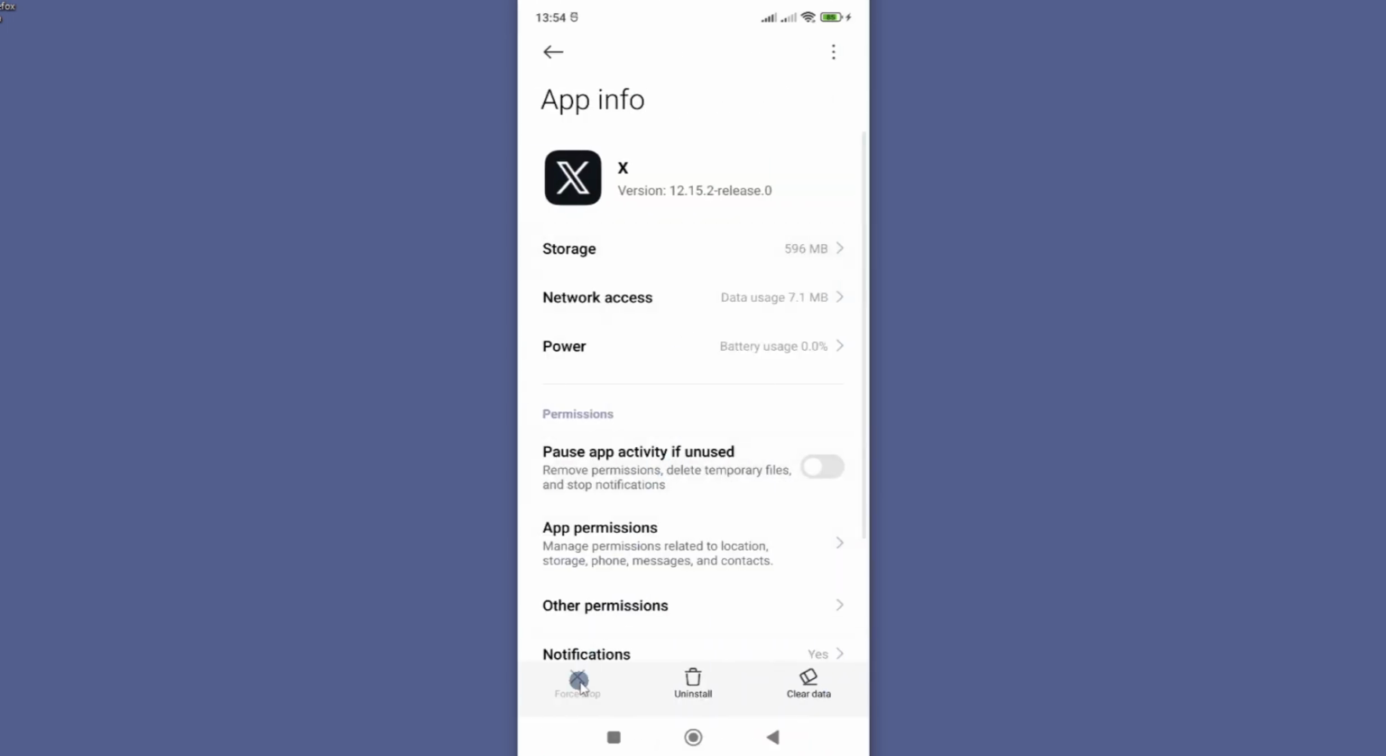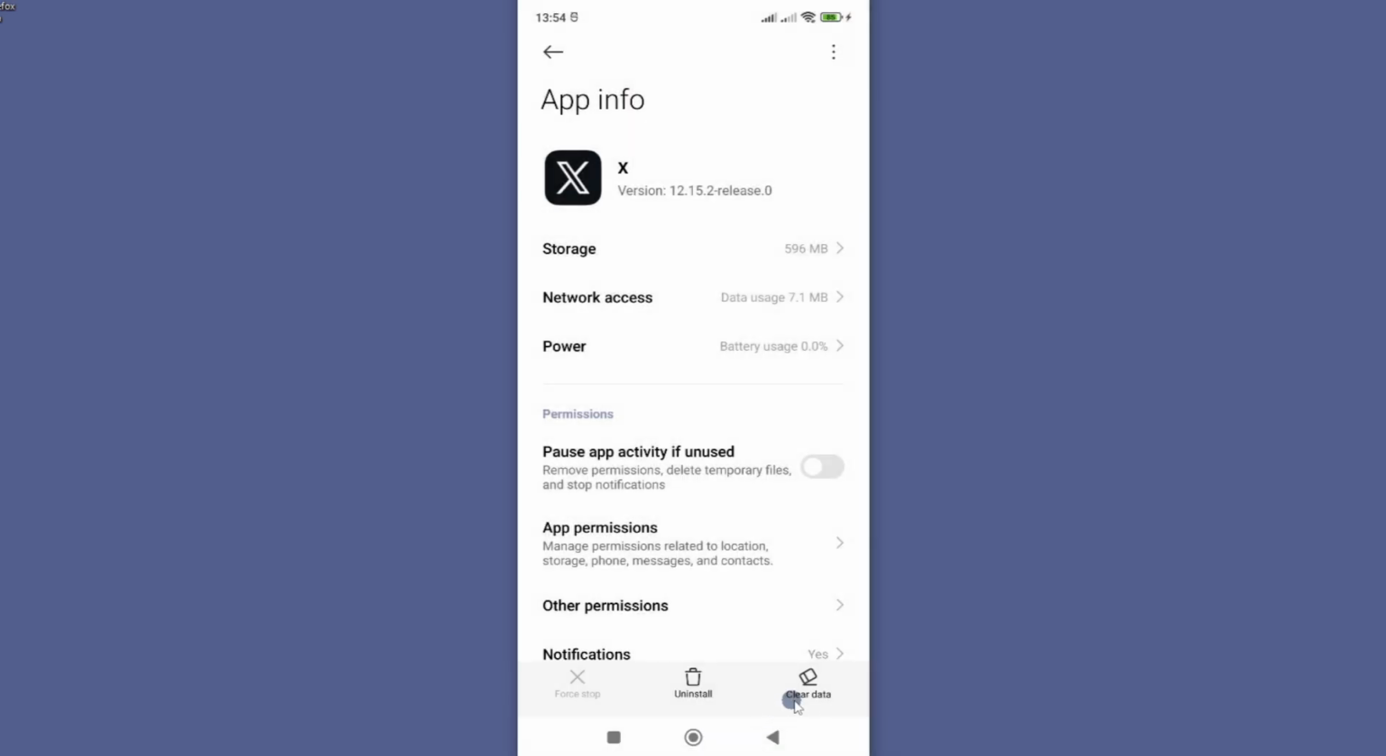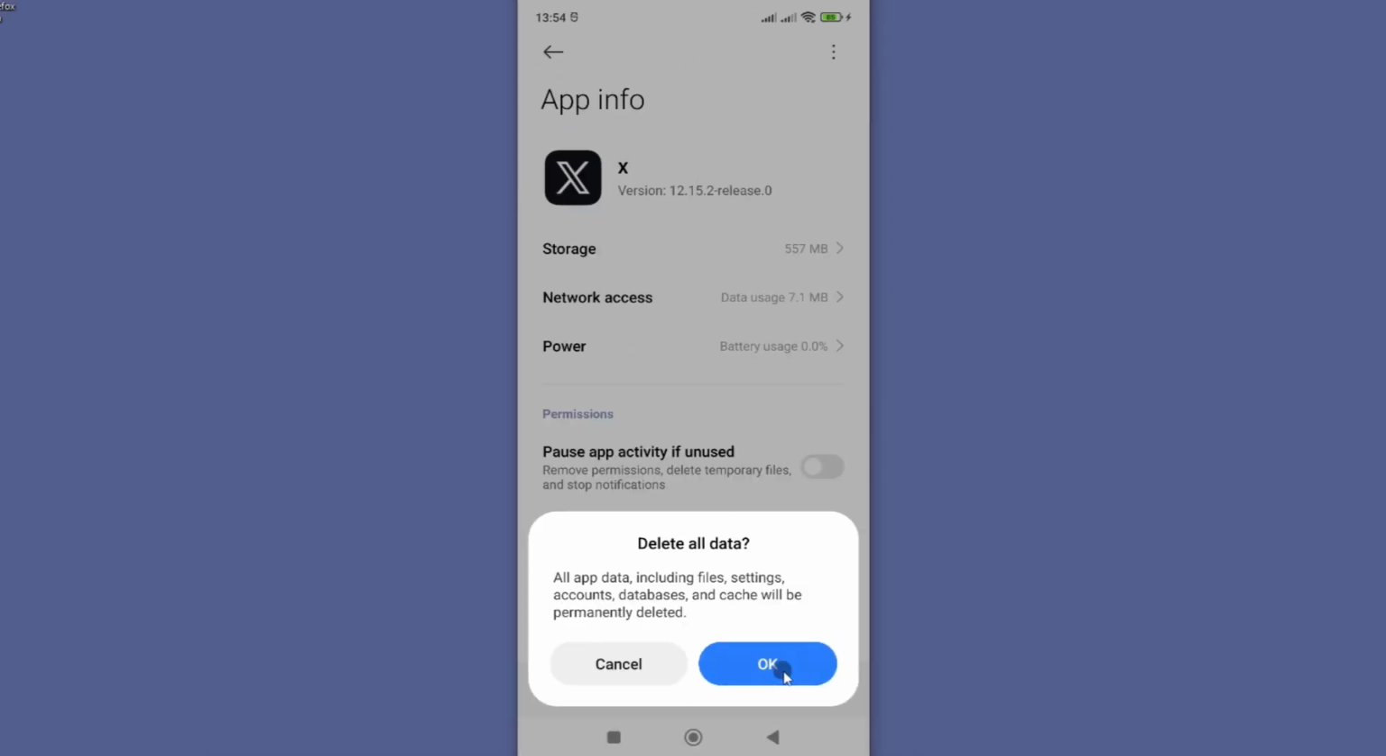Then go to force stop to stop any background activities that might be causing this. And finally, go to clear data and choose clear cache and OK. Finally, clear all data and OK.